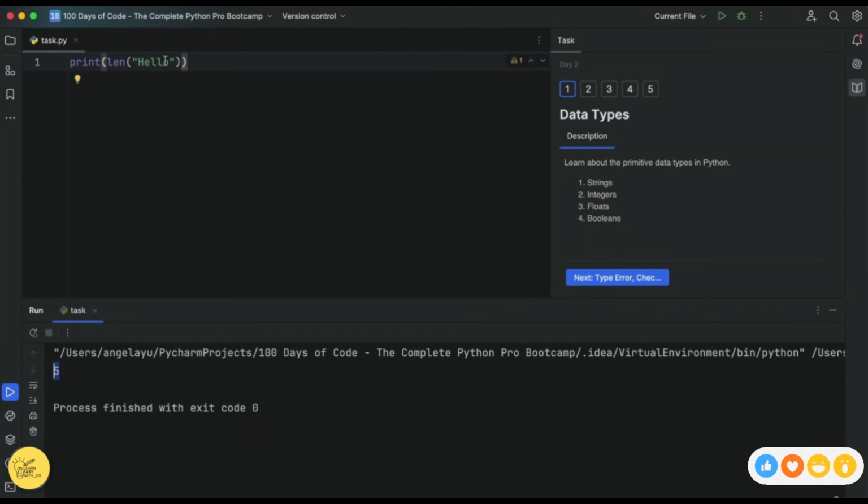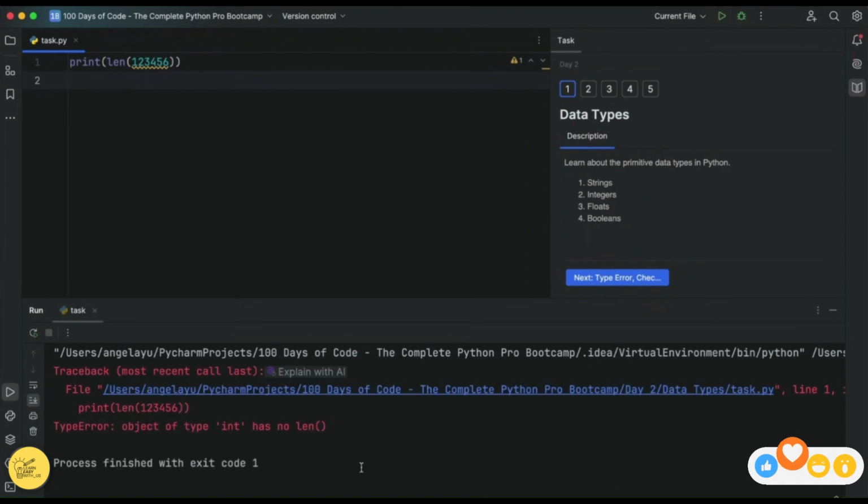Now, here's a question. What happens if instead of counting the number of characters in a string, I put in a number instead? And I wanted to know how many digits are in this number. Now, if I go ahead and run this code, you'll see that it actually crashes. I get a whole bunch of red text and it tells me that there is a type error and something about the type int. So what is all of this about?